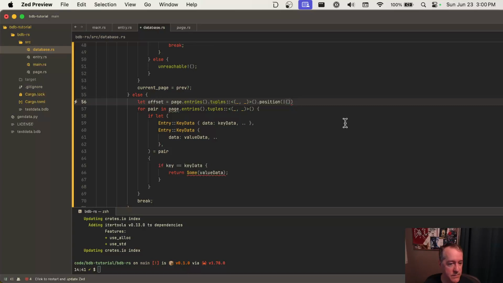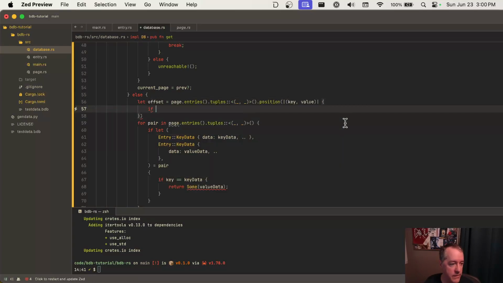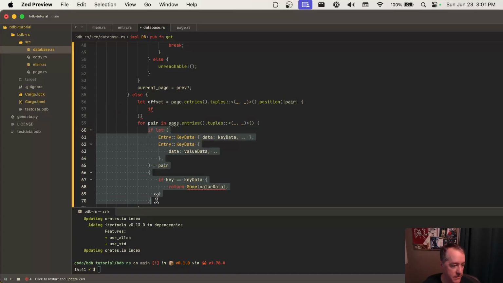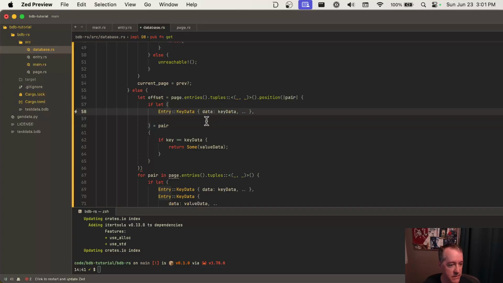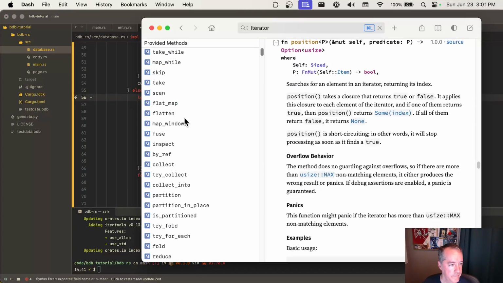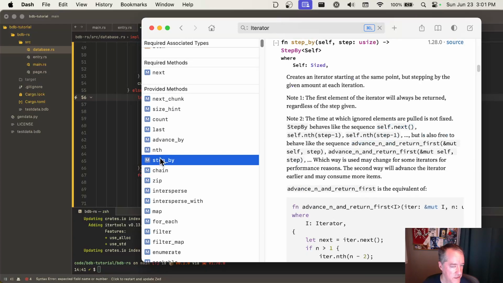And this will be key value here. And then we'll do if, maybe we'll just do pair again, like we did below. Okay, and then we get this if let. And we don't care about the value data. This actually maybe means that we can do something completely different in here. We don't need tuples. We can do step_by.